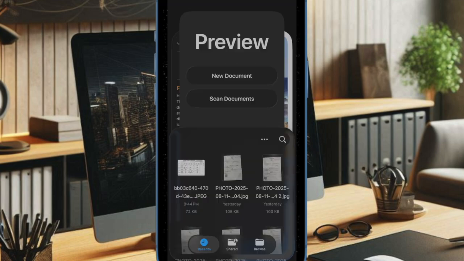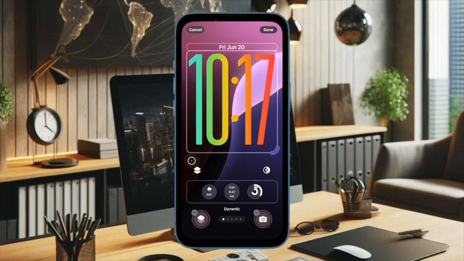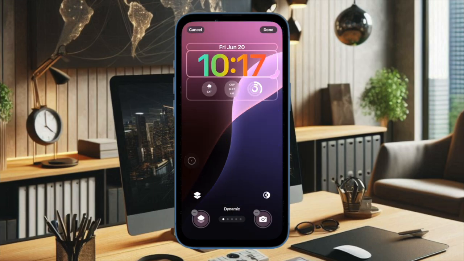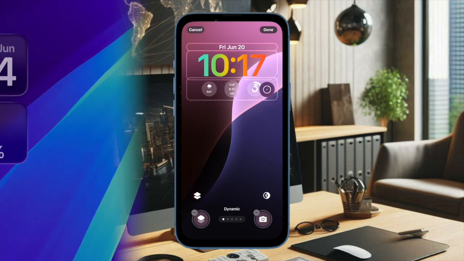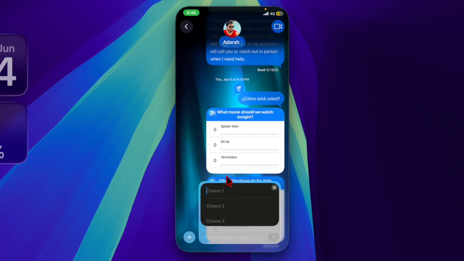And that's about it. So these are the 7 major features and changes that have arrived in iOS 26 Beta 6. Now that you have got access to the latest beta, take it for a long spin and share your thoughts about it. And I'll catch you up in the next one.